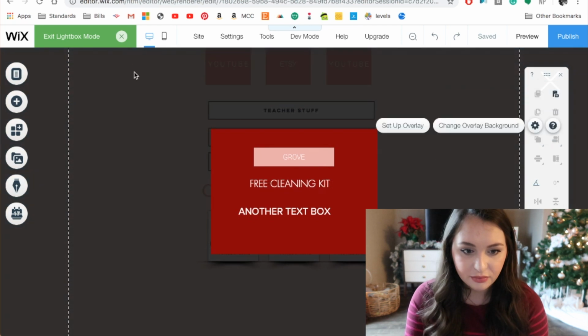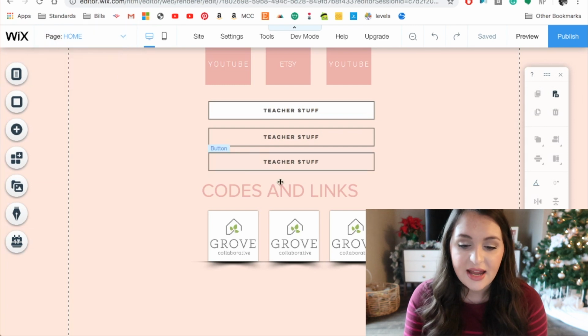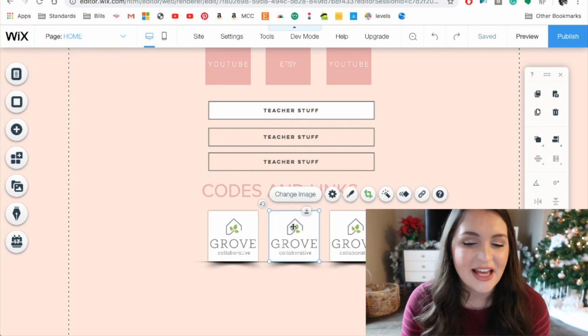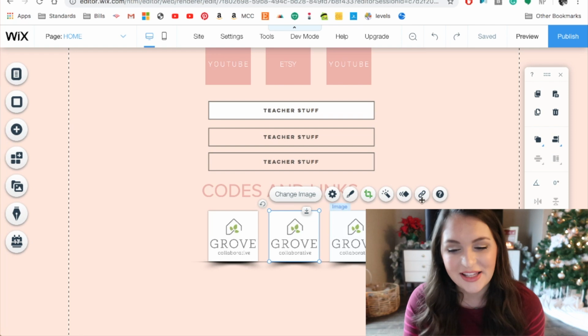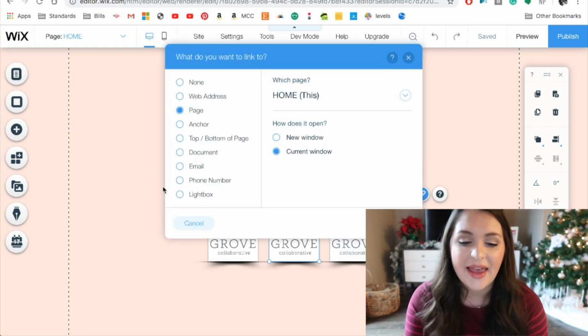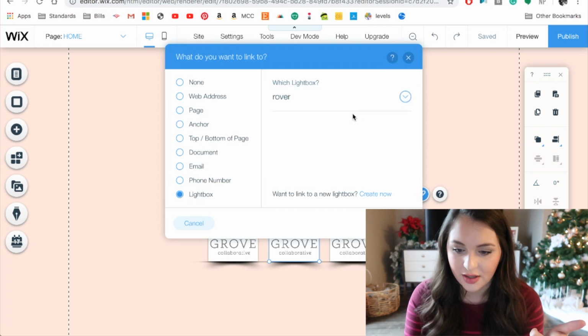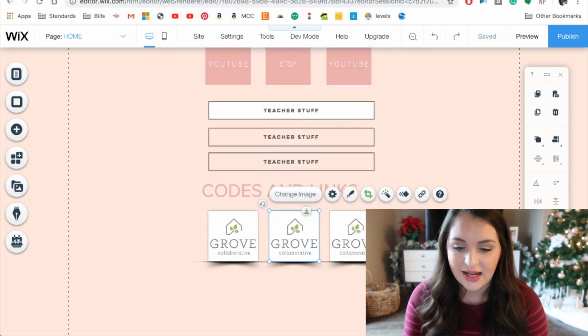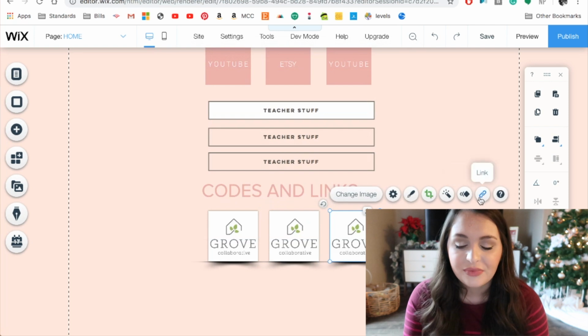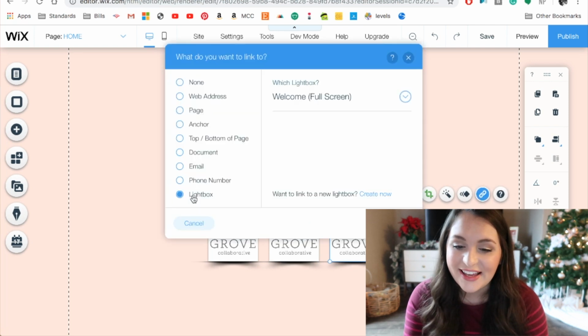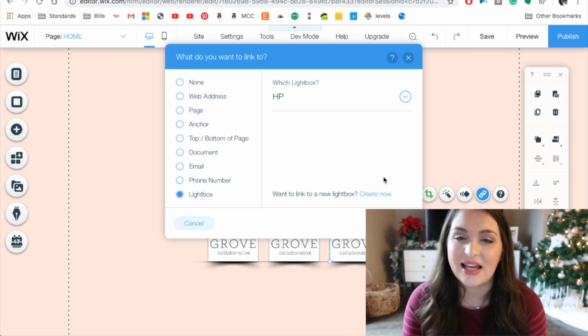So I'm gonna exit my Lightbox mode right up here on that green little exit. And then I'm gonna click on my next button. Let's pretend this one says Rover. I know it says Grove. We're gonna link it to a Lightbox. Then we're gonna pick Rover because it's a Rover Lightbox. Done. Now we're gonna link our next one. Let's say this one is a HP Lightbox. I didn't change the images, sorry.